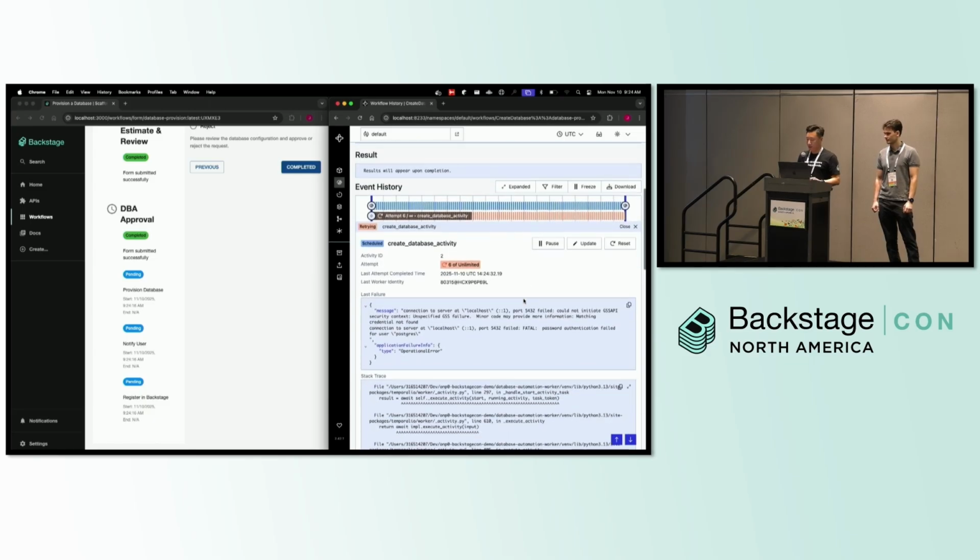So as an administrator, we can see here that there's a connection error to localhost because the authentication password is wrong in this particular scenario, but you can imagine it could be network issues or things like that where you may need to see the error and trigger retries and so on. That's all baked in.